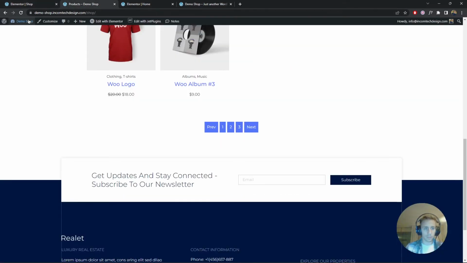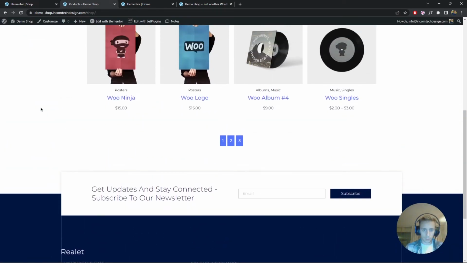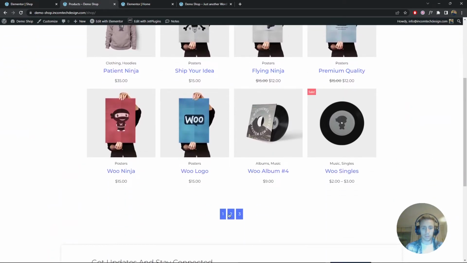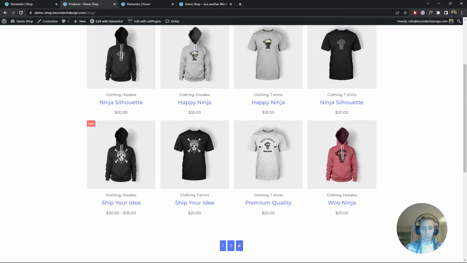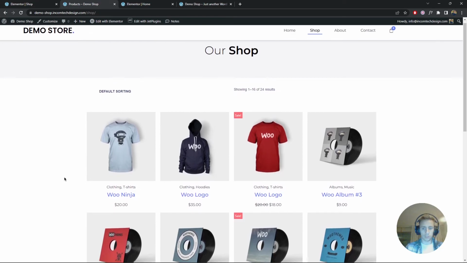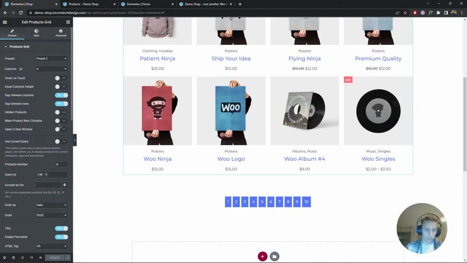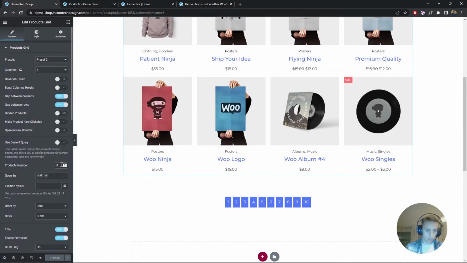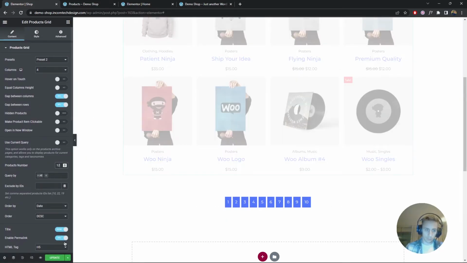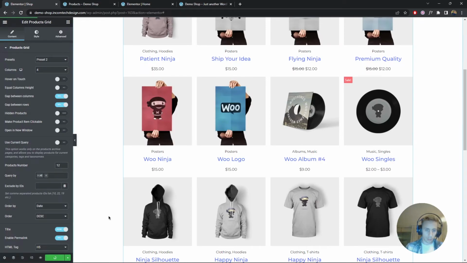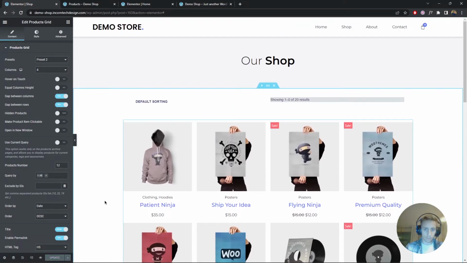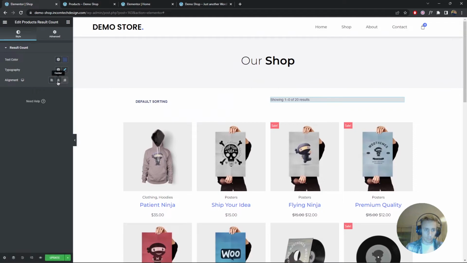Now let's see what happens. Let's reload this page. As you can see, we have 8 items. If we go to the second one, it's showing us the second, and the third is showing us the last items. Now 8 is a bit too little, so I'm gonna put this at 12. Update. Great.